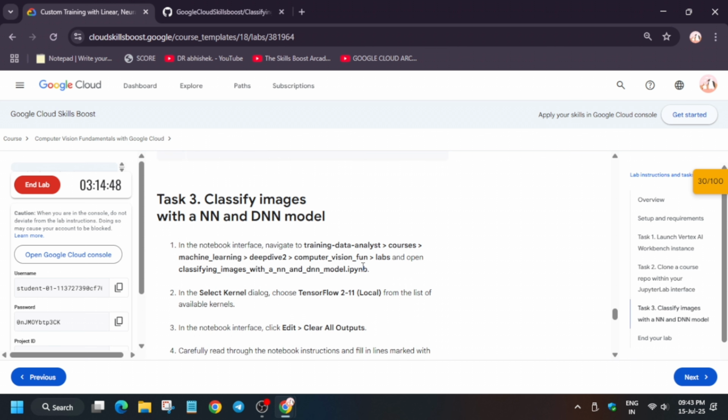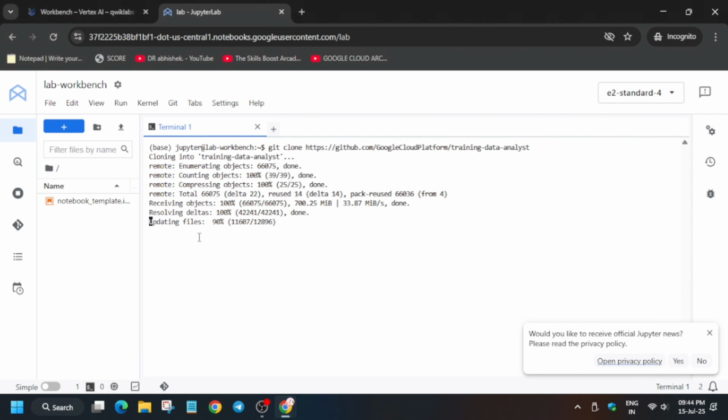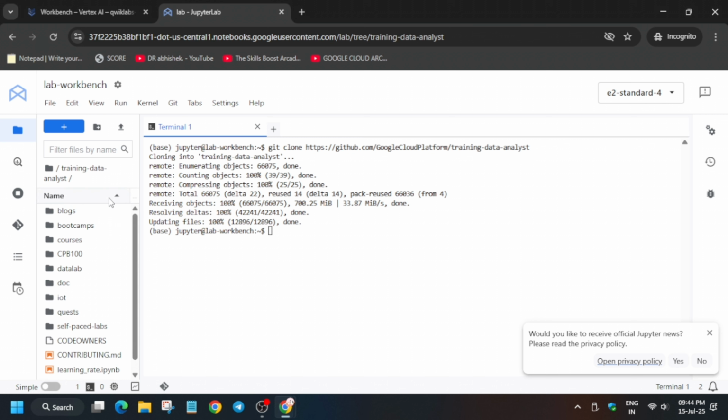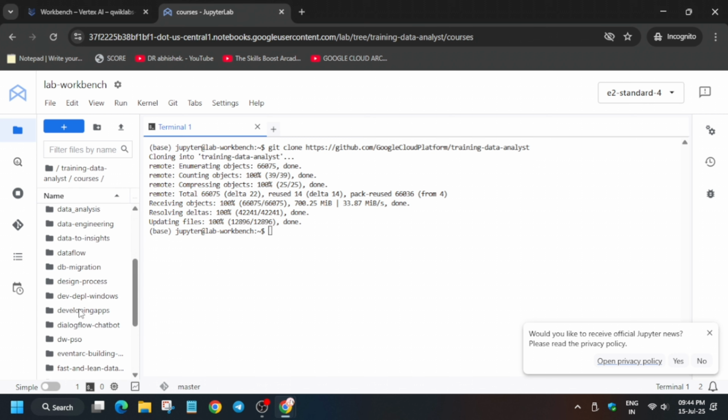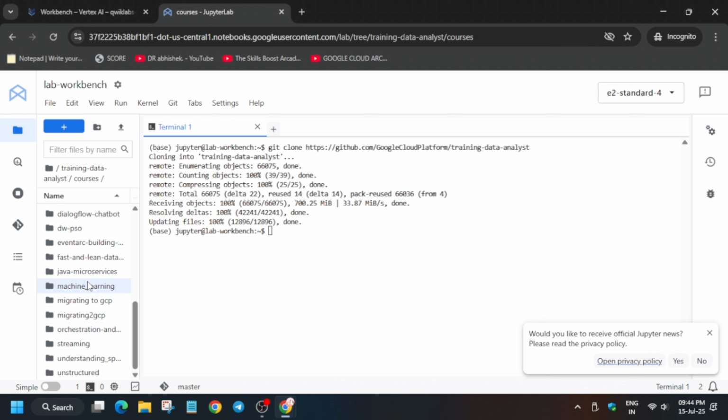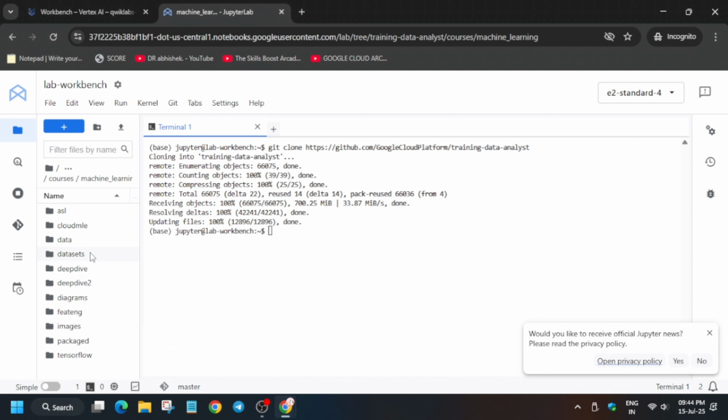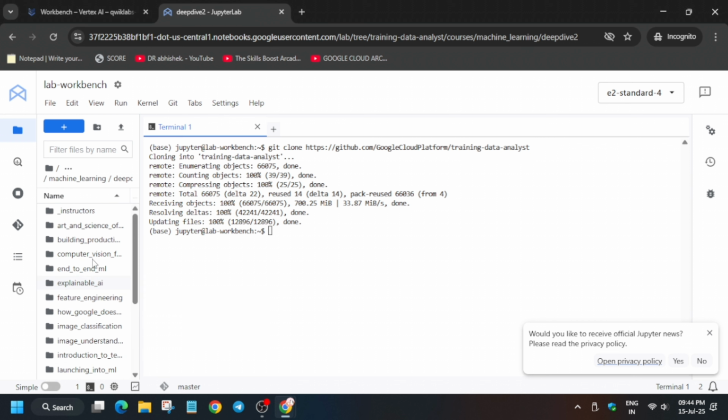So now we have to just select TensorFlow 2-11 as kernel, unlike previously where we were selecting Python 3 as kernel. Now all files have been loaded. Now open the file like this. Click on courses. Now from here open machine learning, deep dive 2.